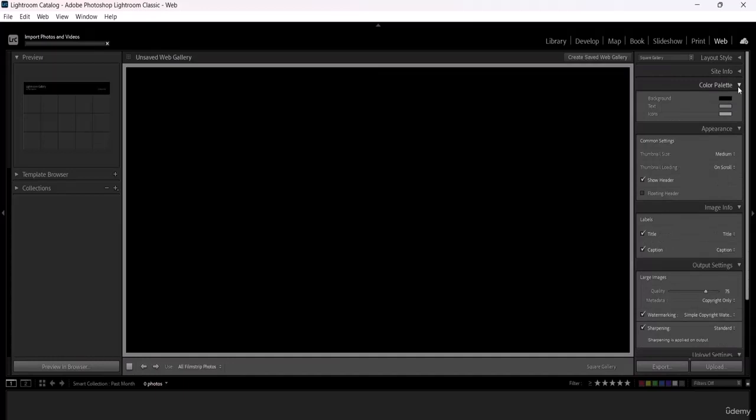Then we have the color palette. You can select the background, text, and icon. If you want to change the background, select on this. If you want to change the text, select on this. And if you want to change the icon color, all of them are actually colors, so you can select on them and change them according to your need.